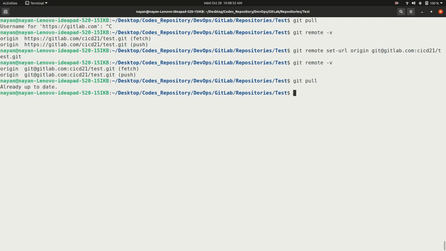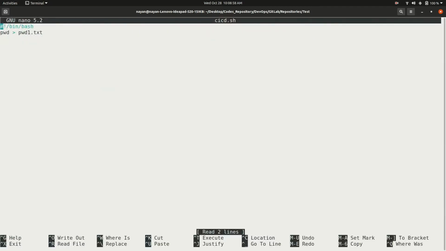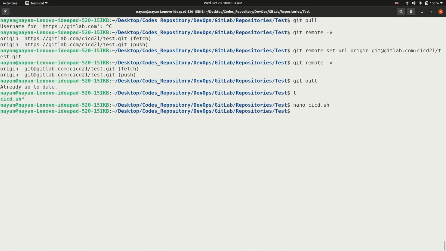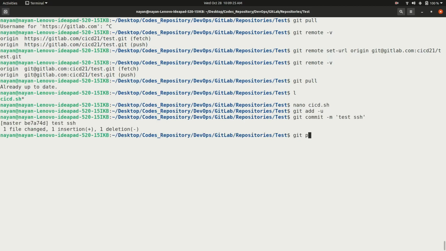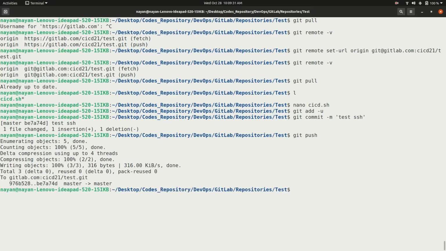So now let's say if I'm going to change anything, let's say I'm doing it over here, and now let's say if I'm going to push this code to the git repository, and let's say git push. As you can see, now it will not ask me for the username and password for this account, because the entire authentication process has been automated by SSH.